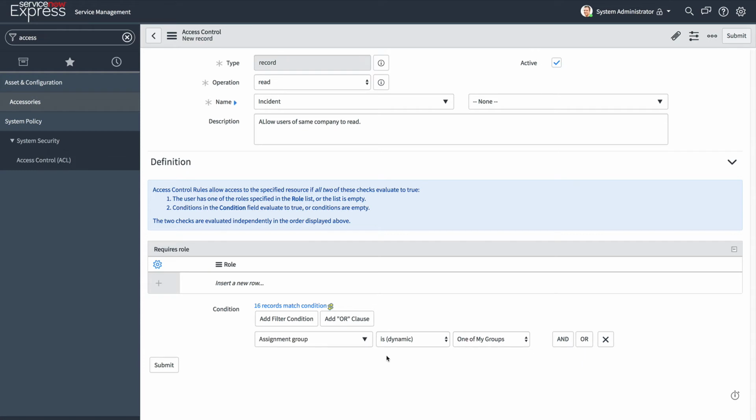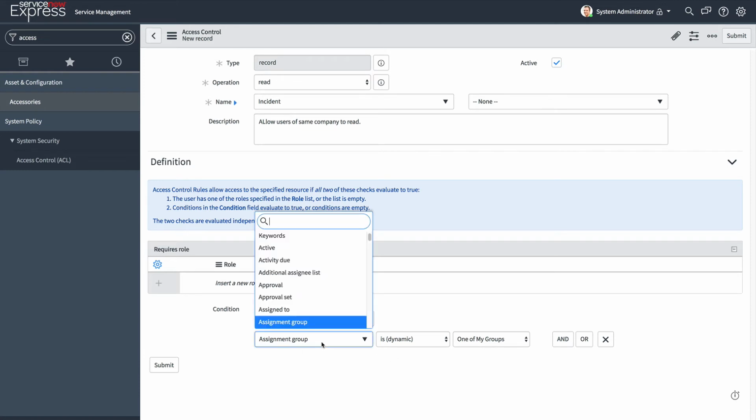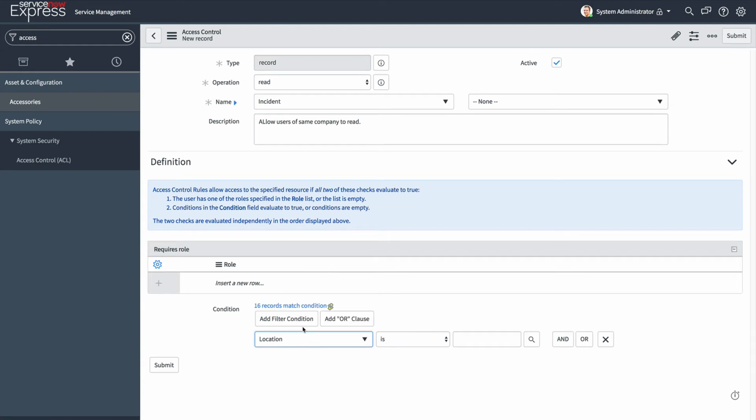Another common example is if you only want technicians seeing incidents assigned to their assignment group. Well, you can do that with the condition of assignment group is dynamic one of my groups. And the same goes for location again. Location is dynamic my location. This condition is comparing the location value on that current incident versus that logged in user's location on their user record. So let's change this and let's set it to that example we were mentioning.